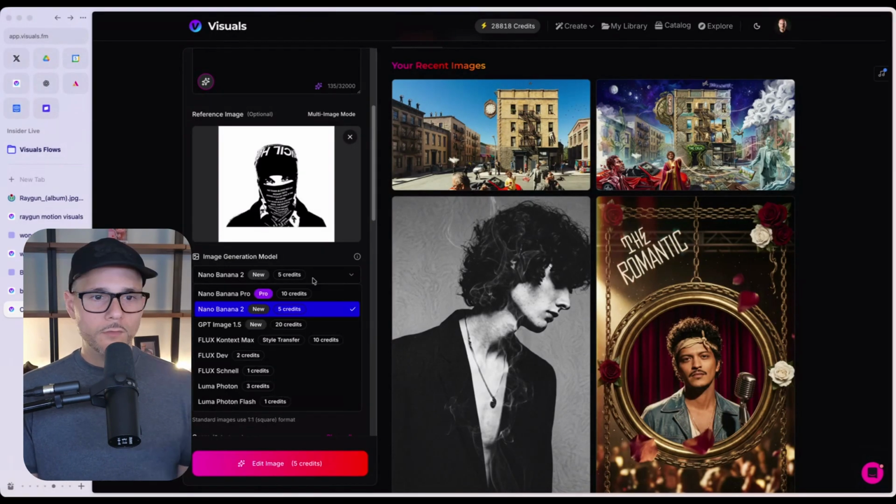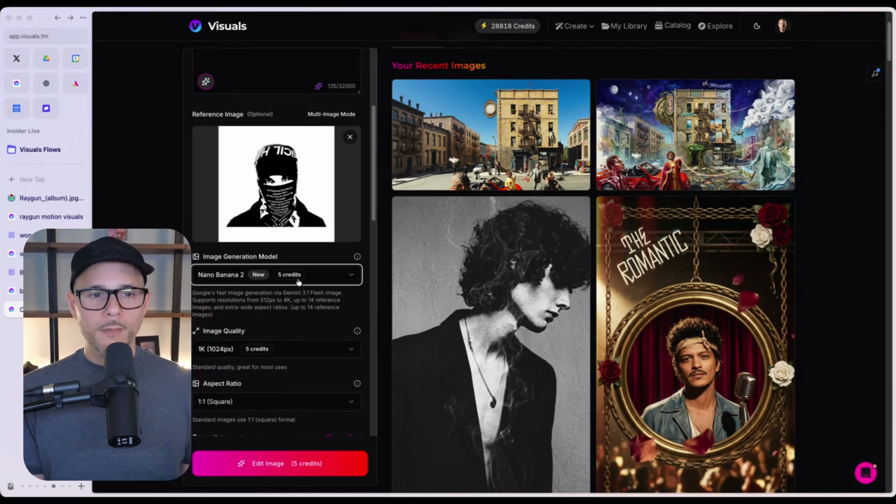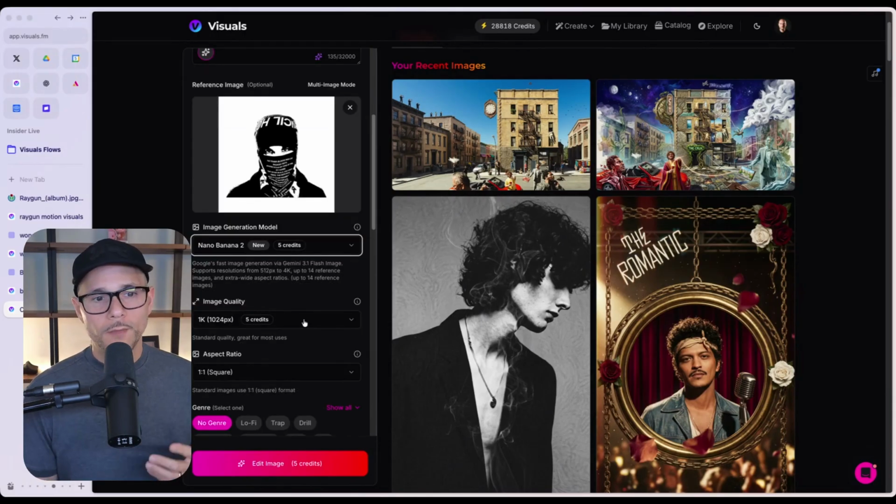We've got Nano Banana 2, Nano Banana Pro, GPT Image 1.5, and a few others like Flux and Luma Photon. Right now, I just recommend Nano Banana 2 is a great starting point for a lot of people. It's cost effective and it's super high quality, but you do get great and different results with GPT Image 1.5 or Nano Banana Pro. Experiment. Try them out. But a lot of what I'm doing today is going to be all on Nano Banana 2. Image quality, I'm going to do 1K quality because it's great for speed and it'll still look great.